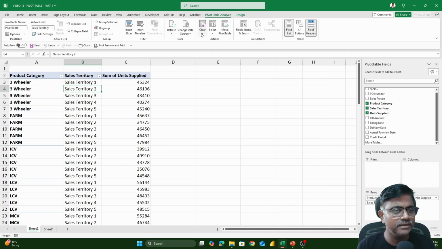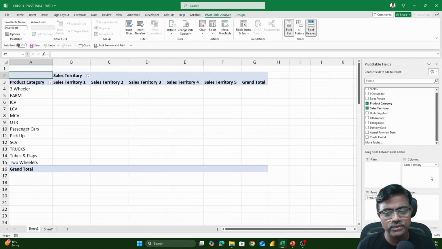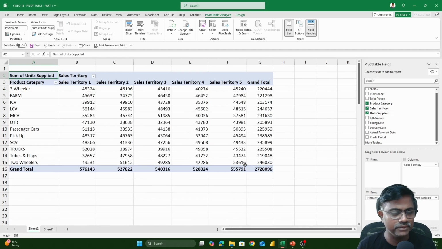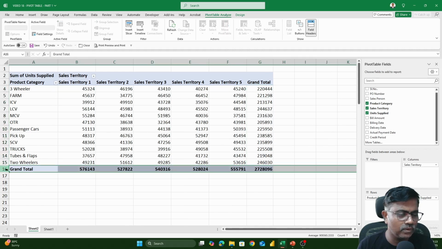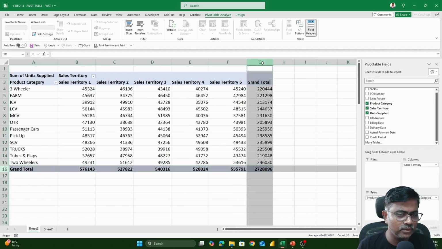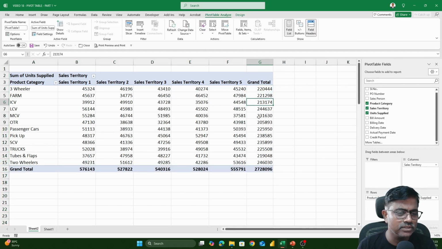So let's go ahead and clear this and do the last and final exercise for you guys. So watch closely. I'm going to drag the product category to the row, sales territory to the column, unit supply to the values. Now these grand totals, there are two grand totals you got. One this one and one this one.